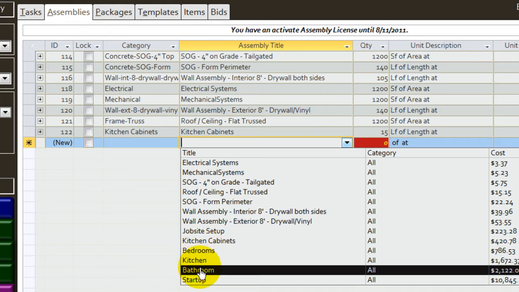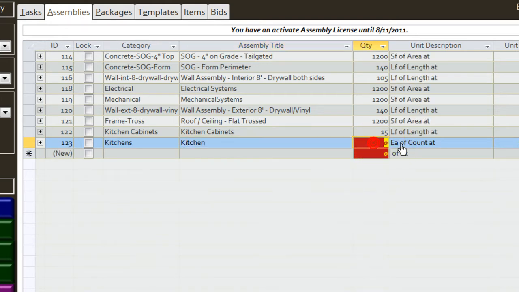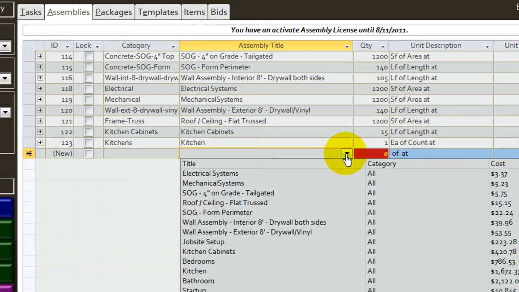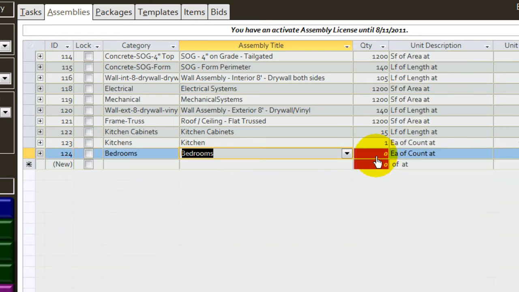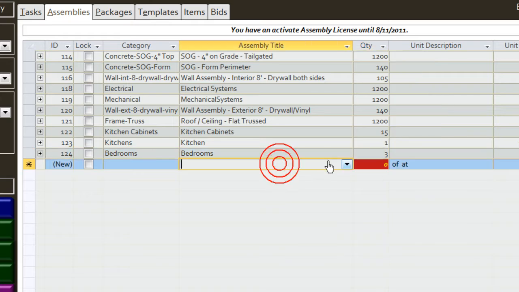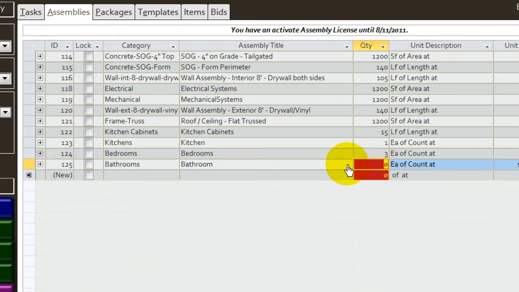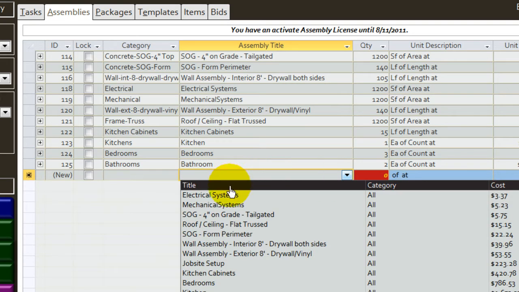And then we also have a regular kitchen, and a kitchen basically is one kitchen in the house that has appliances and a whole bunch of different things. I'm going to go bedrooms. I'm going to have 3 bedrooms in the house. I'm going to have bathrooms. I'm going to have 2 bathrooms in the house. This is a quick little rendition of what we're doing. So we got all that done.